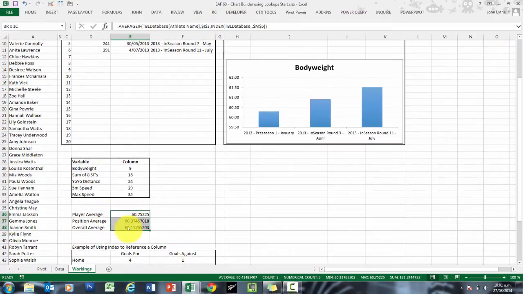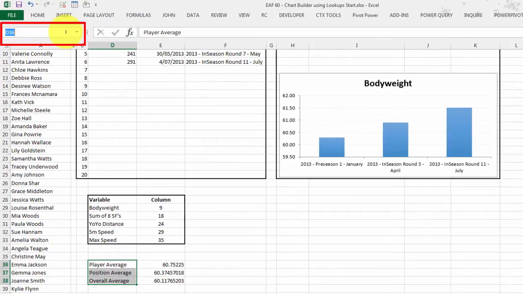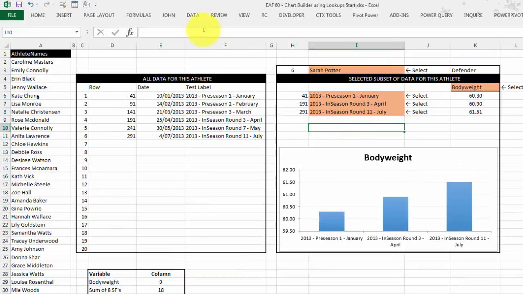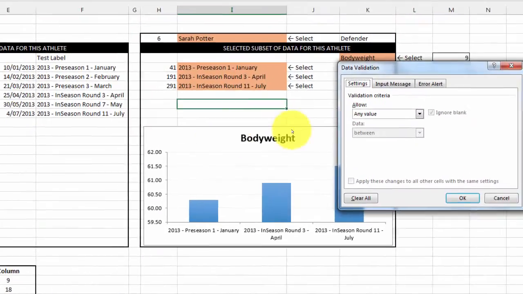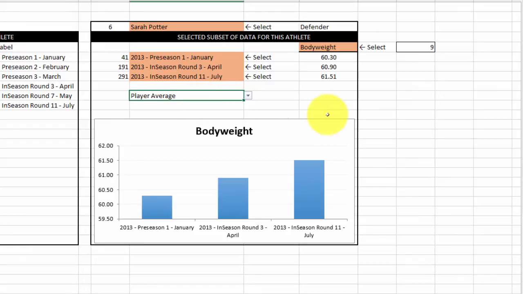So here we are, there are our 3 options. So if I want to put those values on a chart now, what I'm going to do is create a name for that. Let's just call it list of reference values. That's better. Let's build that data validation. Okay, let's choose player average for now.